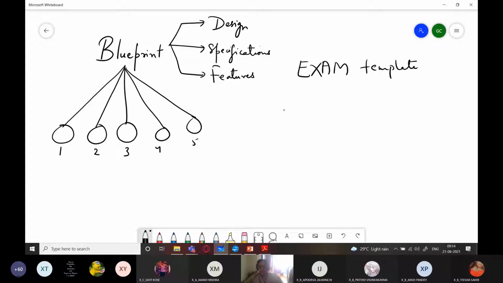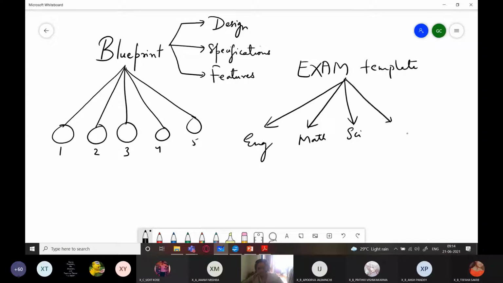Now, using this exam template, I can create n number of question papers. I can make an English question paper also. I can make a math question paper. I can make a Hindi question paper, not Hindi. I can make a science question paper, a social question paper, and n number of other question papers I can make using this exam template.